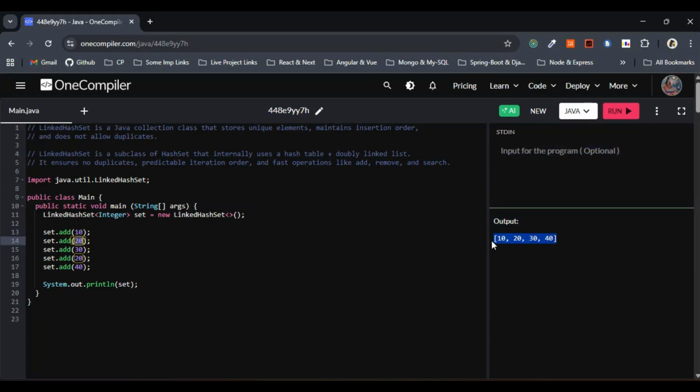So we are getting the output 10, 20, 30 as well as the 40, which is absolutely correct. So this is it about the linked hash set. Now let's discuss the real world applications.